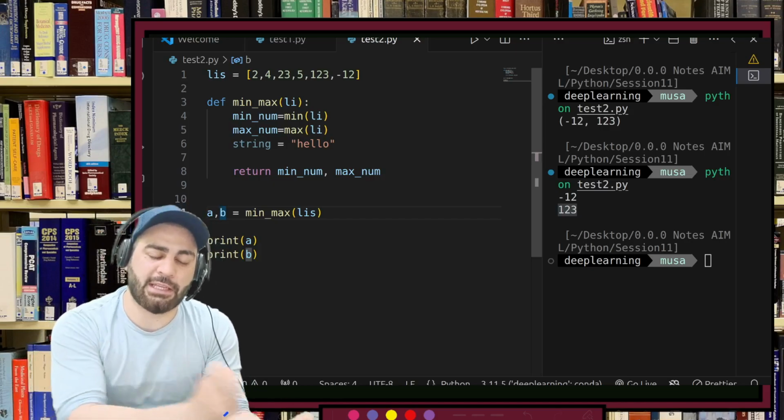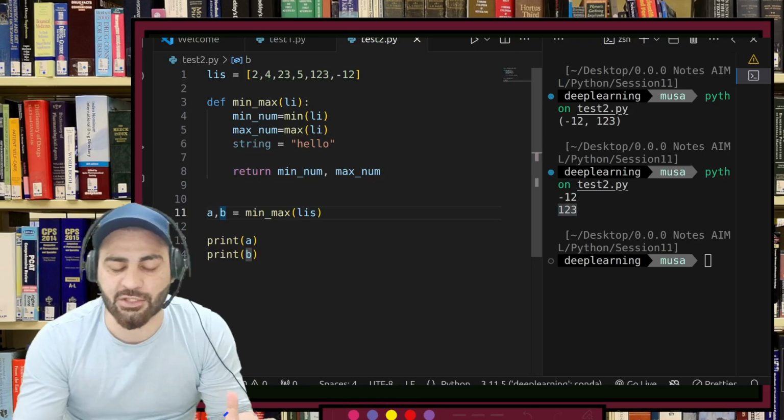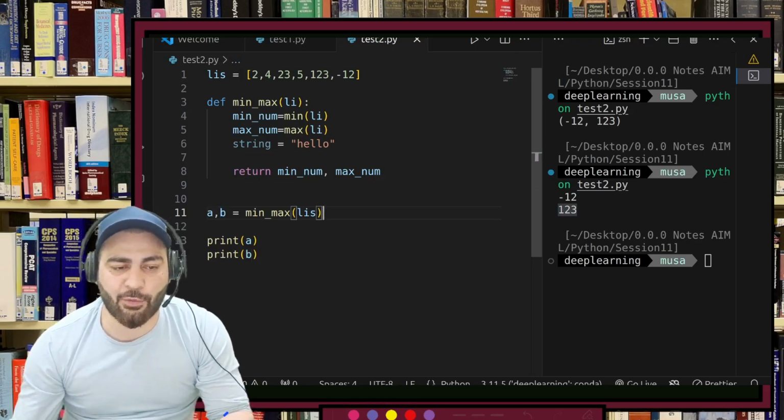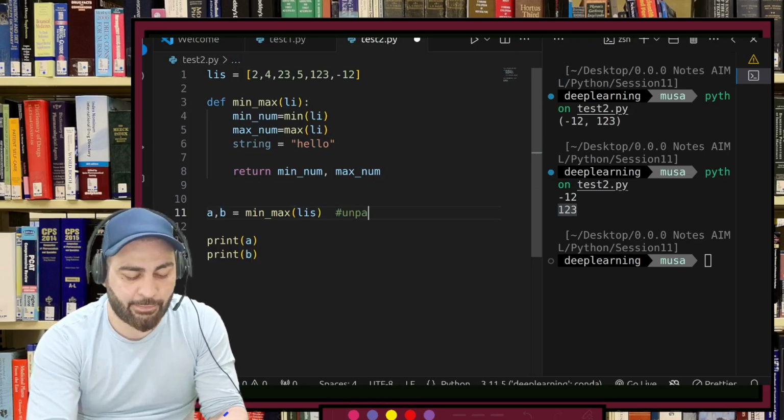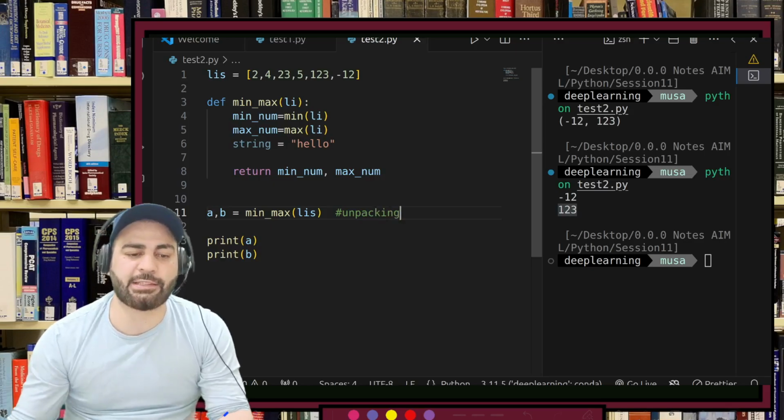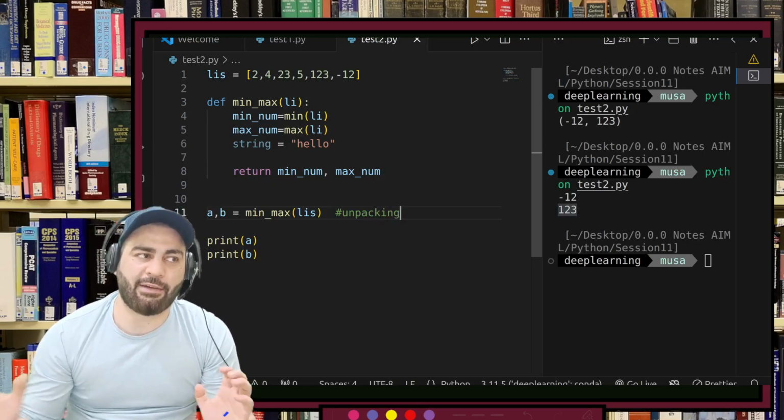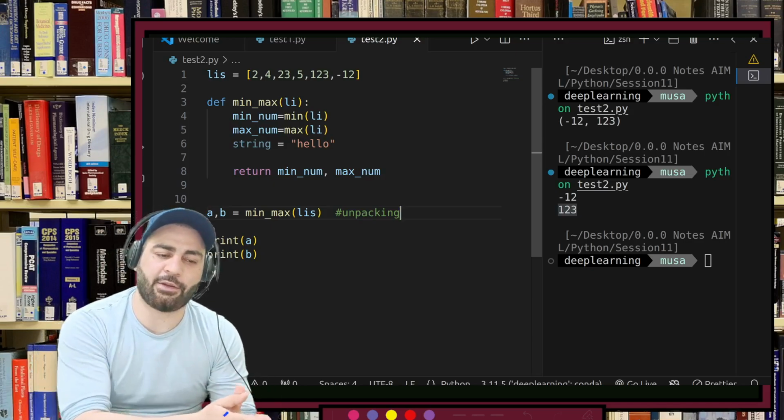If we return multiple things together, we can unpack them. So I write a comment here. This is unpacking. Okay, this is unpacking at the same time. We don't need to have a tuple and then index the tuple. You can do it like this.